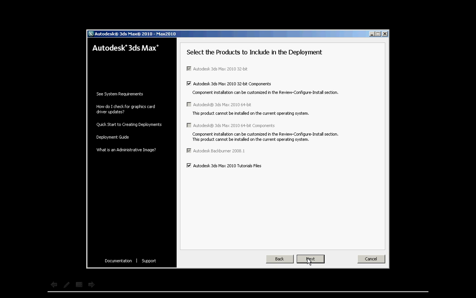On the next page, you'll want to choose which products you want to include in the deployment. I'm going to go ahead and leave it with the defaults, which will install 3D Studio Max 2010 32-bit, as well as all the components, Backburner, and the tutorial files.